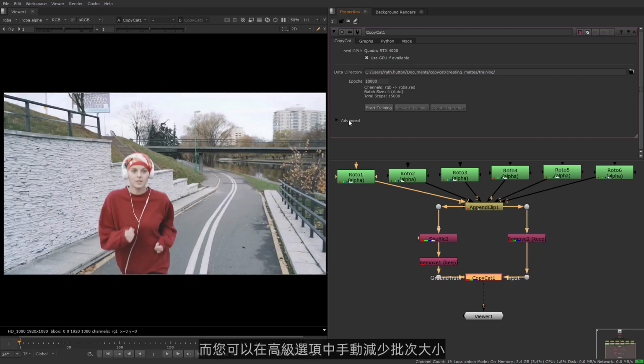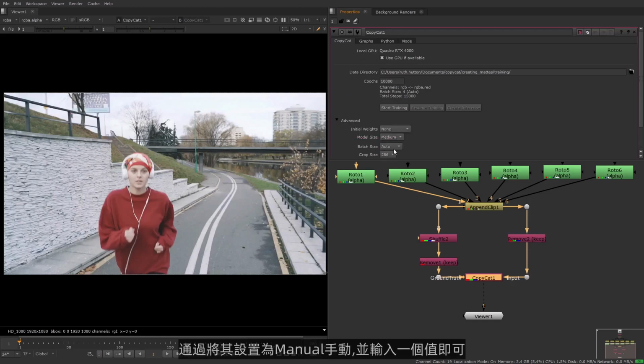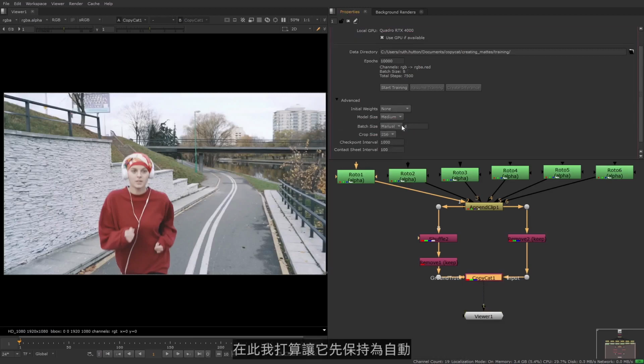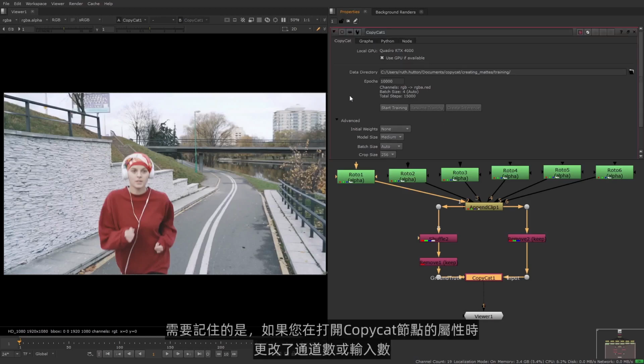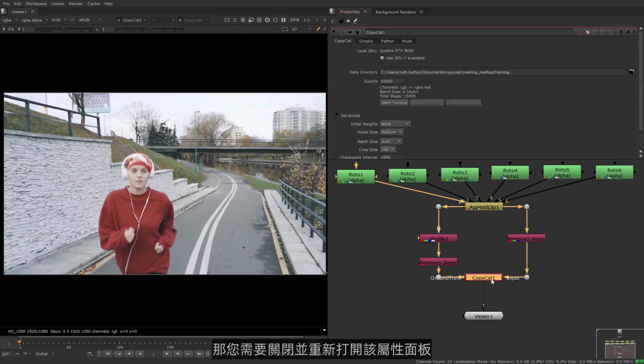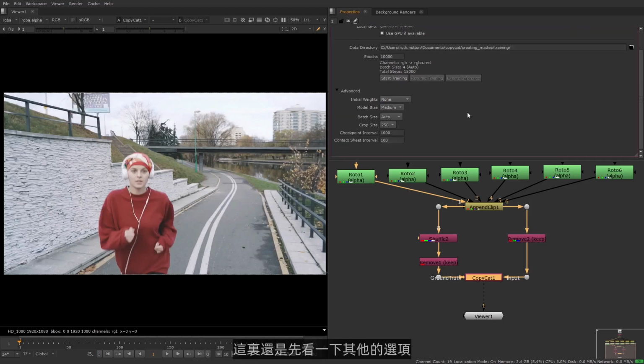You can manually reduce the batch size in the advanced options by setting it to manual and entering a value. I'm going to leave it as it is on auto. If your auto batch size is smaller than you'd like, you can use the manual option to increase it to speed up your training and improve your results. Something to remember is that if you change the number of channels or the number of inputs with the CopyCat properties open, you will need to close and reopen the properties, otherwise the information knob will not be updated. So next, there's buttons to start and resume the training. I'm not going to press anything just yet, as I just want to run through the rest of the options first. So back to the advanced options.